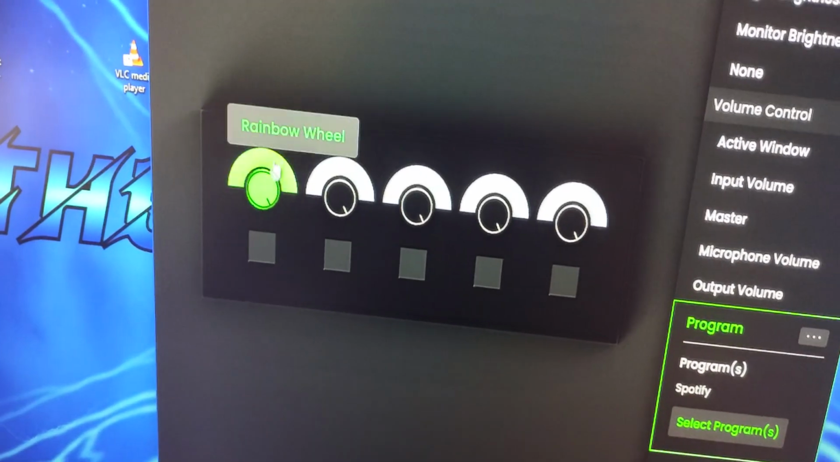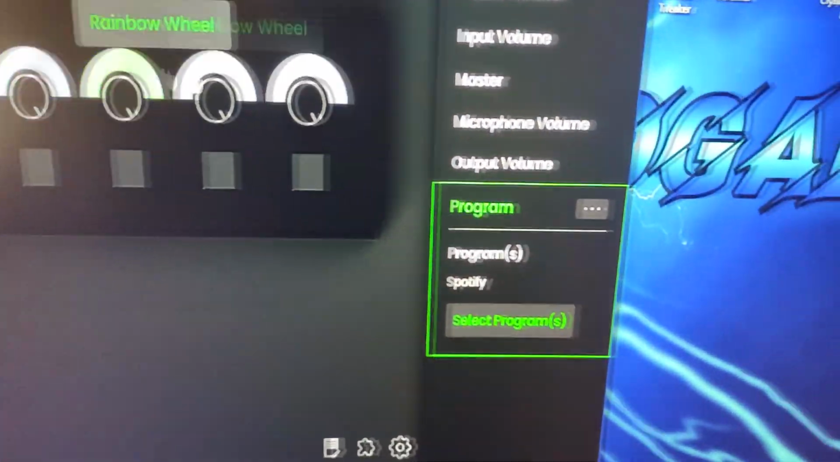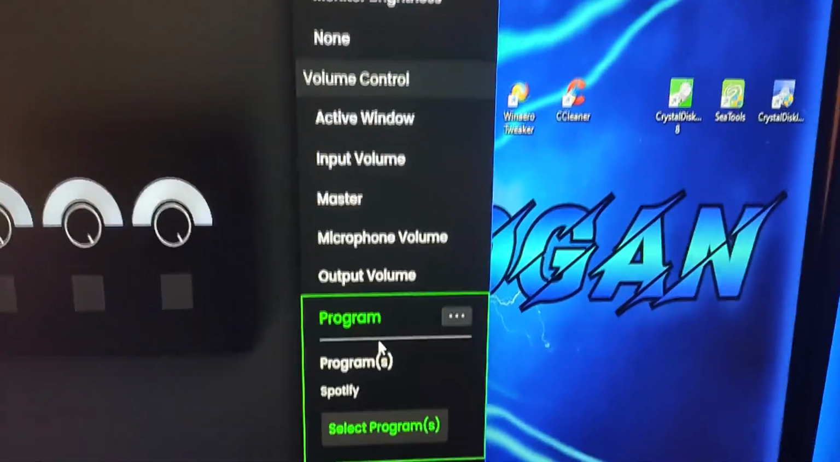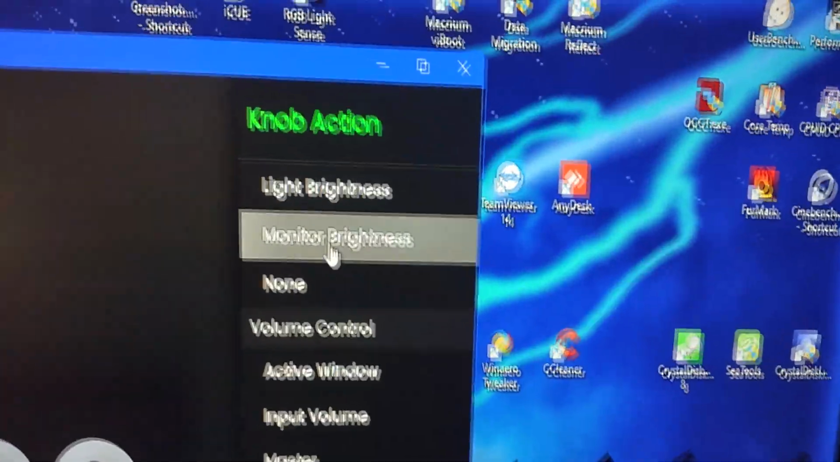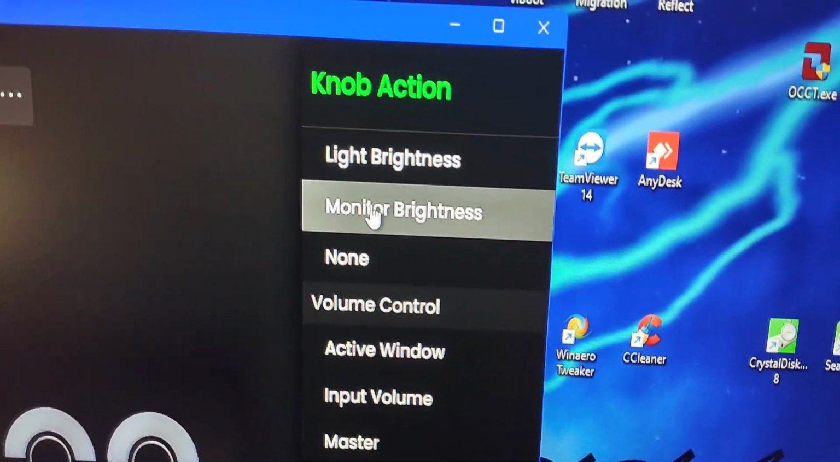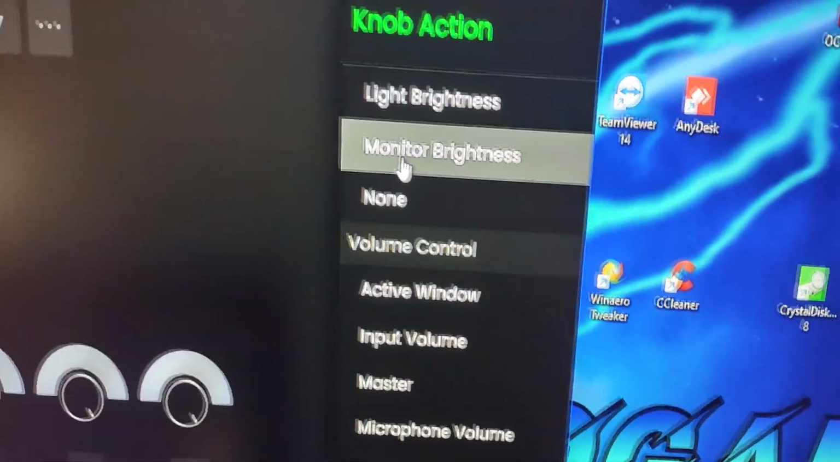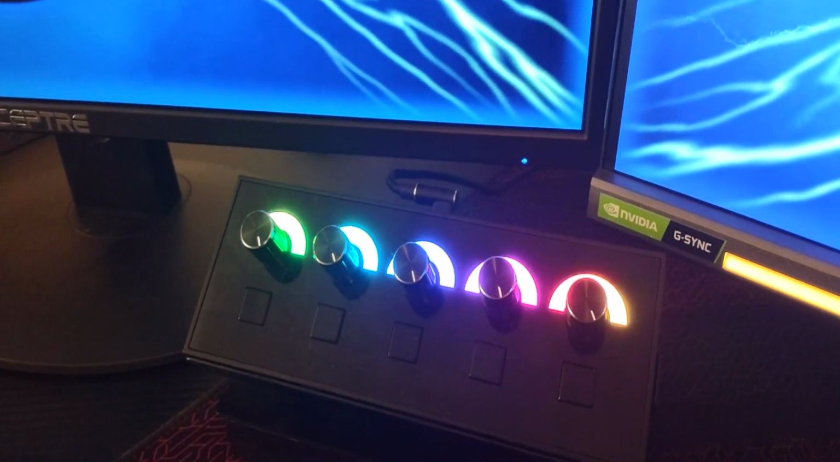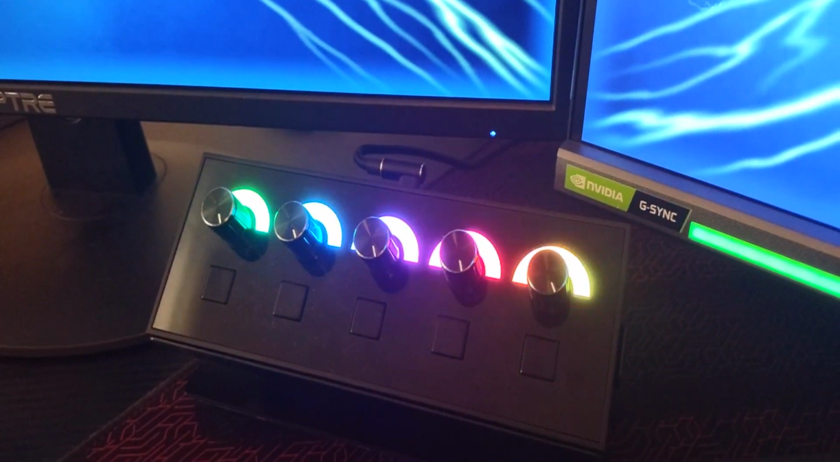And for the knobs here, I have this knob for Spotify, but I could customize them not only for a certain program, but for all of these other options here. Even just the monitor brightness of a particular monitor, or maybe all of them, I'm not sure, I haven't really tested it out too much, or light brightness, which basically adjusts the RGB lighting brightness for the actual physical device here.